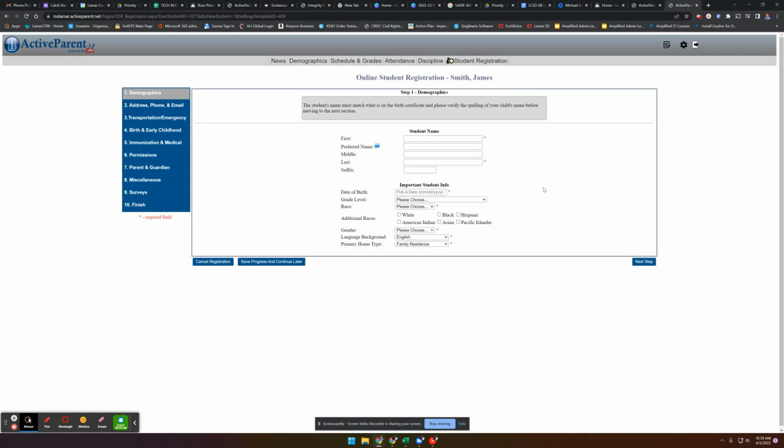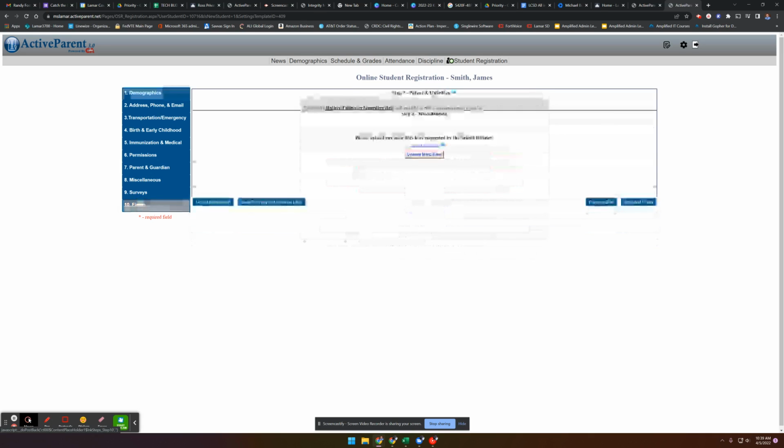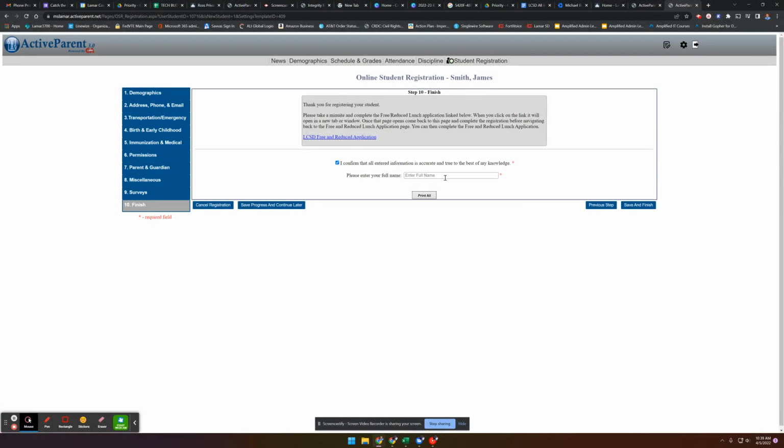Through the registration process, you'll see there are some fields that are denoted with a red asterisk. Those are required. We'd like you to fill out as much information as possible through the process, but you have to fill out the required information or you will not be able to submit. When you do get all the way through to finish, you're going to select Confirm and you're going to enter your name and you're going to save and finish.